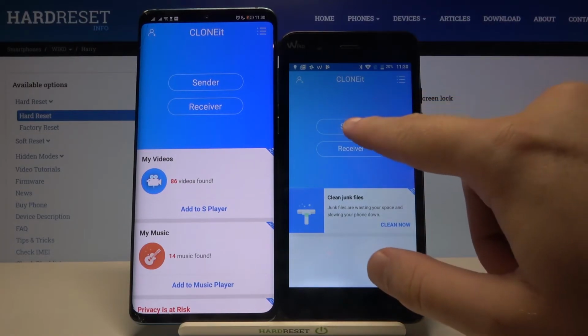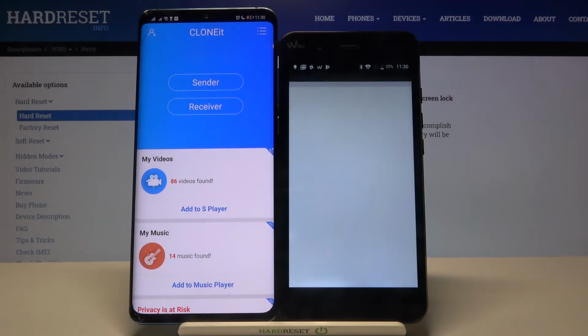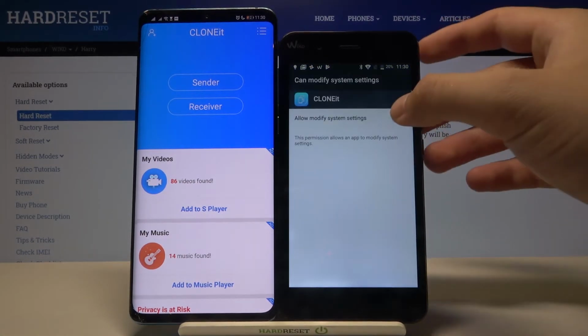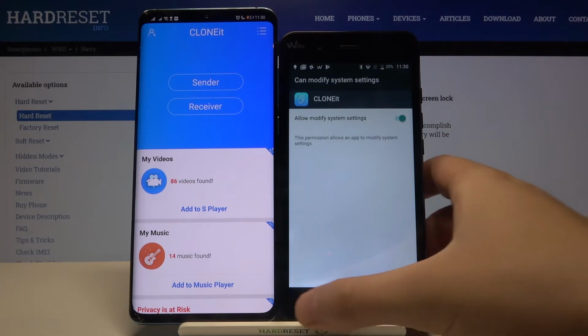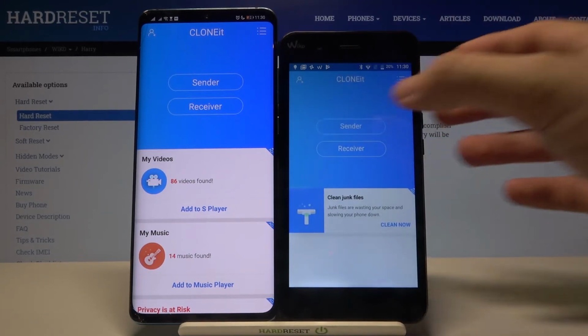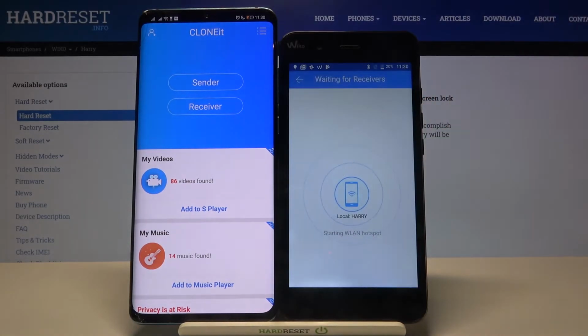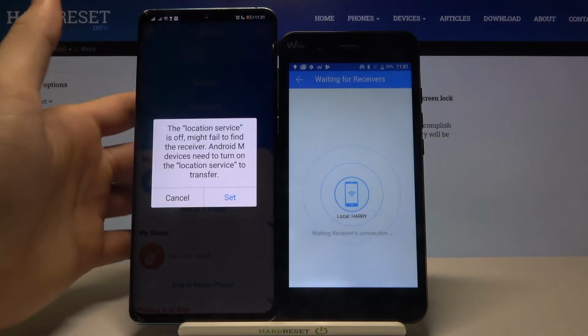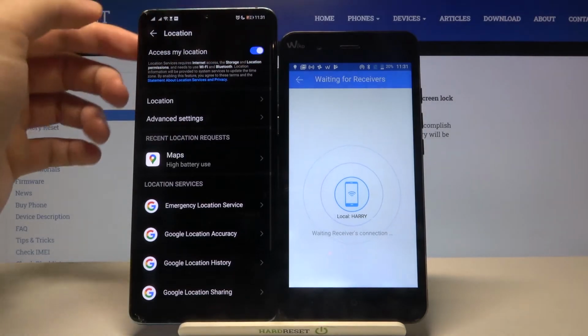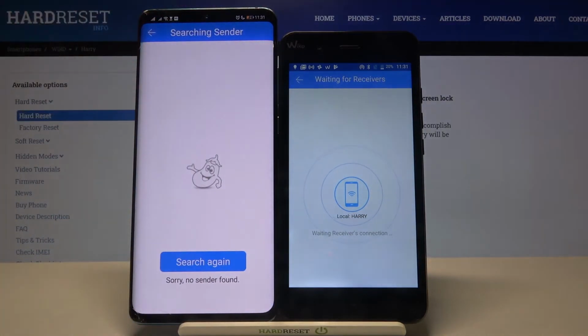Right now we have to click sender on our Wiko, tap set, click on the switcher, then just go back, click sender one more time, accept permission, and on the second smartphone click receiver, tap set, turn on location, then just go back and click receiver one more time.